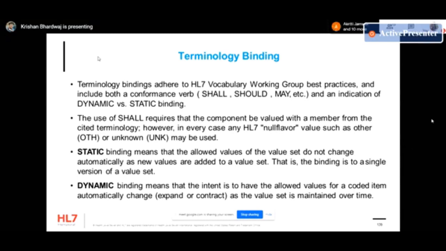So static binding means the allowed values of the value set never change. These are constant. Dynamic binding means the allowed values can change over a period of time. Maybe it can be expanded. So in the code directory, there will be certain things which will never change. For example, blood group. So far, we have only 8 types of blood groups: O positive, O negative, A positive, A negative, etc. It will not change easily. So this is a constant, static binding example.